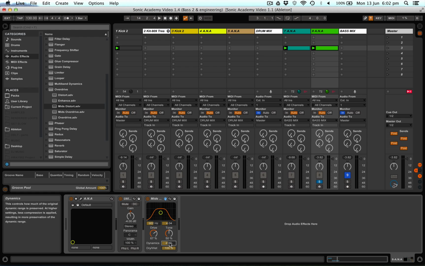But what we're going to do here is we're going to actually alter this. You can either do it on your MIDI controller when you start doing live runs of the song.